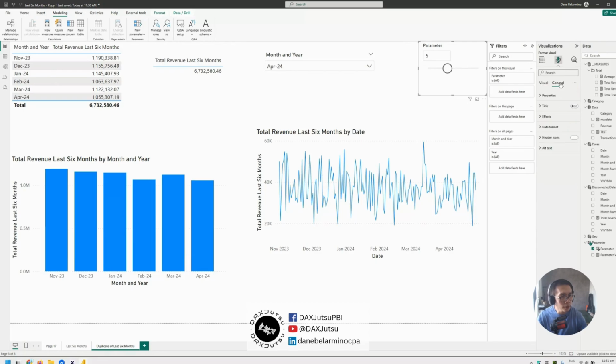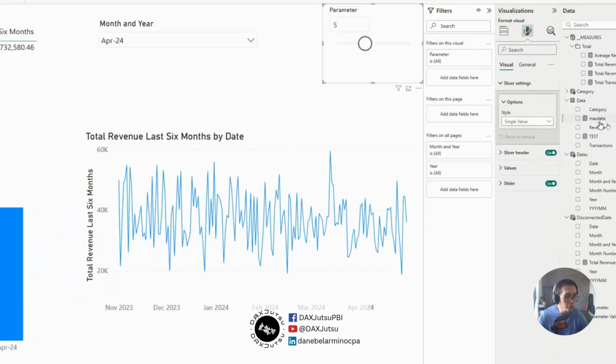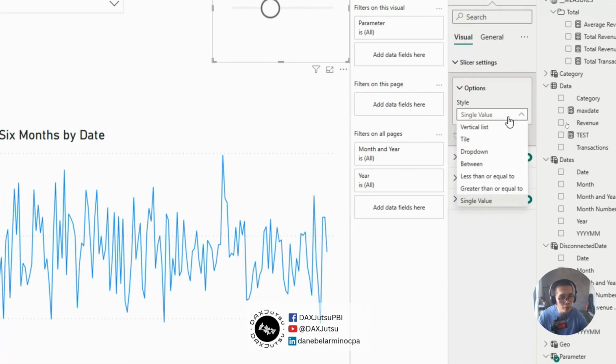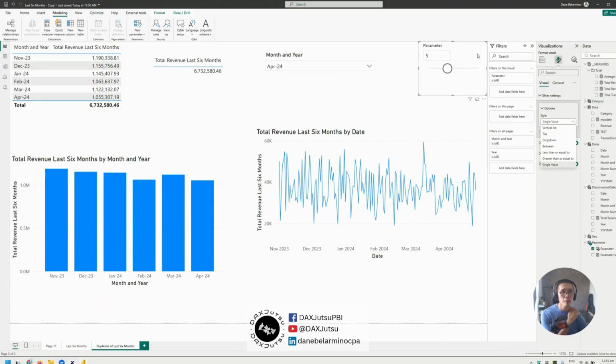Kasi kung gagawa tayo ng table separately without using that numeric range feature, mangyayari is hindi tayo magkakaroon ng ganitong option, single value. But this, if you're advanced na, pwede itong gawin sa tabular editor. But for the sake of simplicity, we'll be using that feature na lang. So, yan.